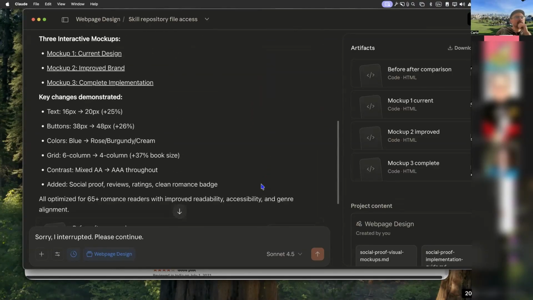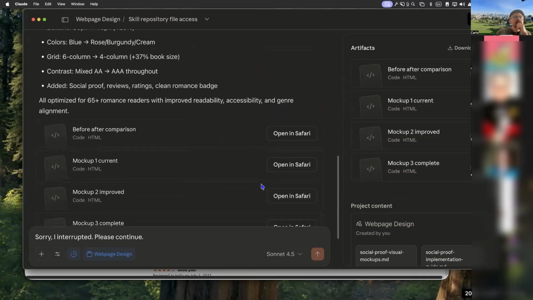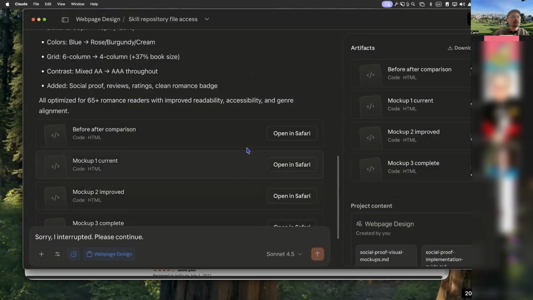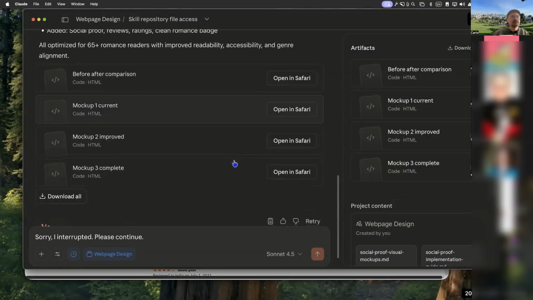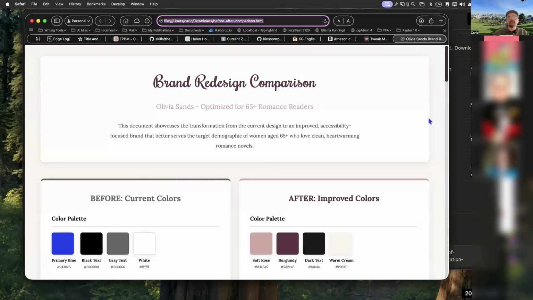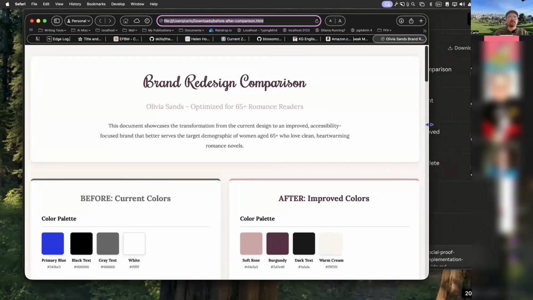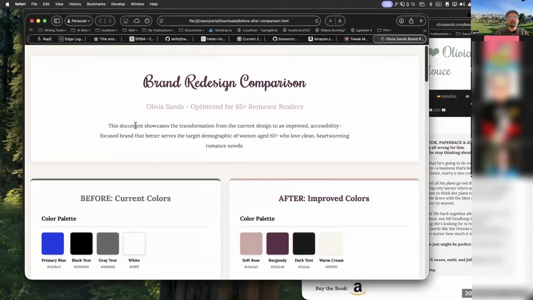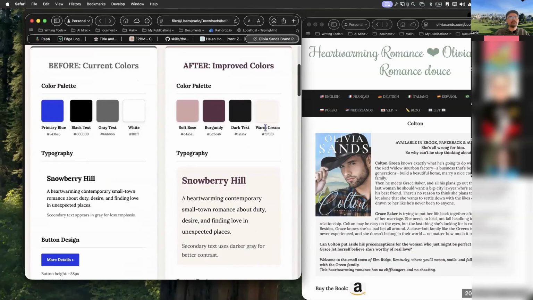3 interactive mockups. Okay, let me download these as well. Okay, artifacts. And it says we can open them in Safari. Hello, it's bright. Okay. And then let's do those side by side. Looks like it kept your font. Okay, so before colors, your after colors.